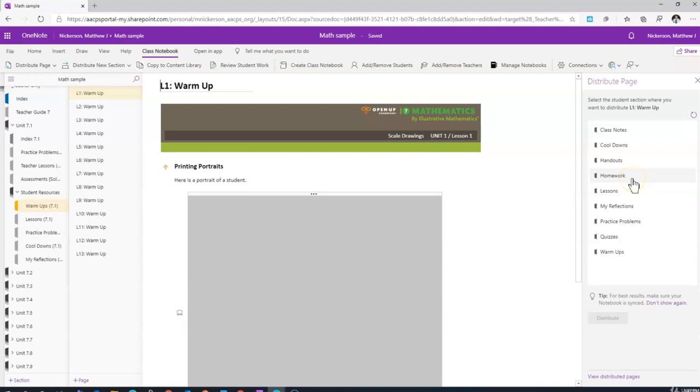See opening on the right, I get to decide where that goes. So if I'm distributing, that means I give 1 copy to each student. And since this is a warm-up, I will simply put it in their warm-up section. Come back on over here.